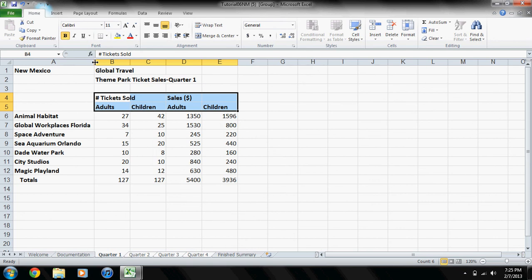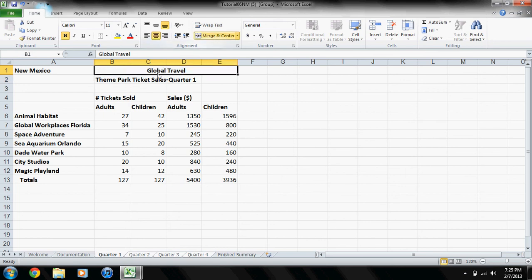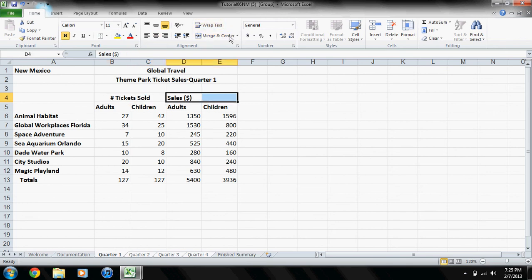Now we are going to merge and center the following. B1 to E1, we will merge and center. B2 to E2, we will also merge and center. B4 to C4, we will merge and center. And then D4 to E4, we will merge and center.